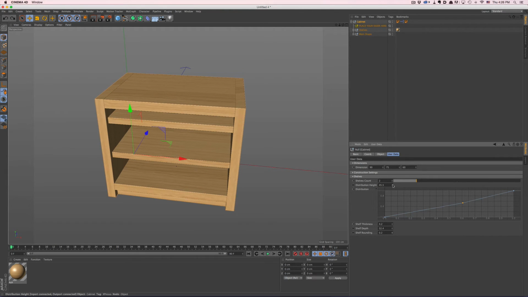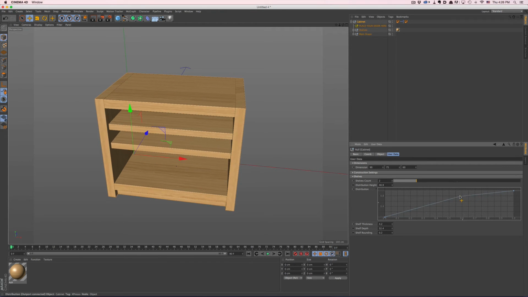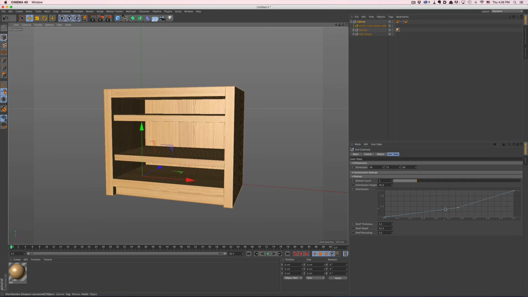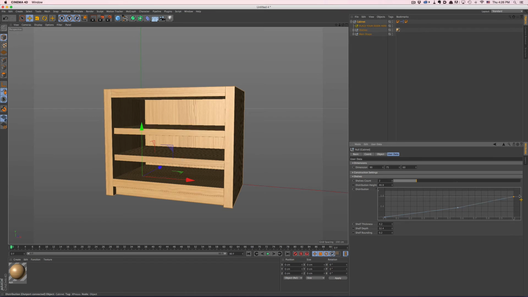And to do that is quite simple. We adjust the height from the top, and then with this spline, we adjust the distribution among the shelves. So by adding and moving points, we can easily get the look we want with just a few clicks.